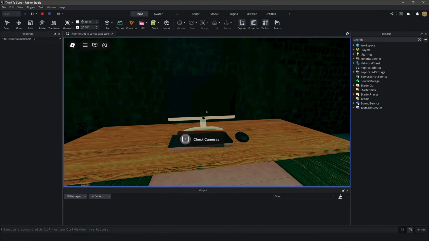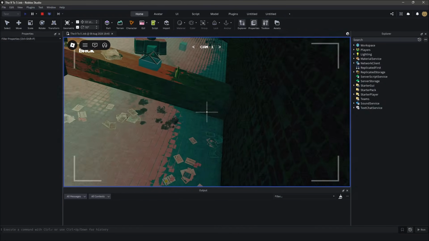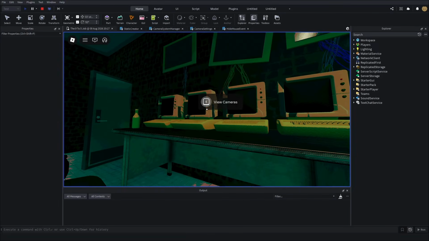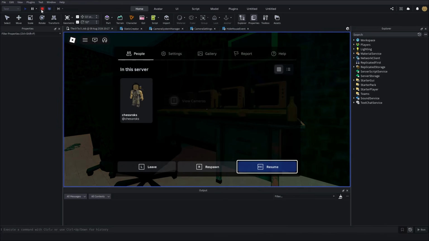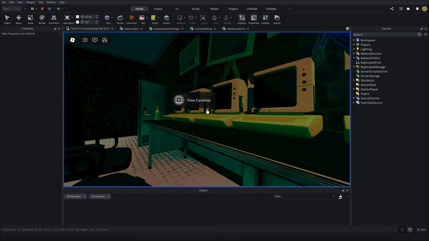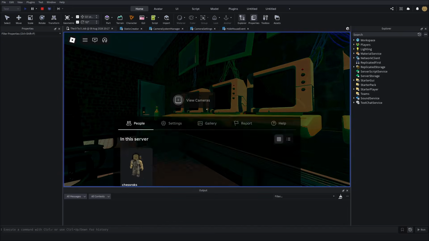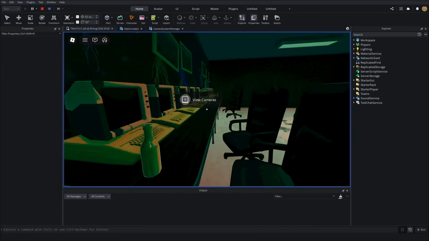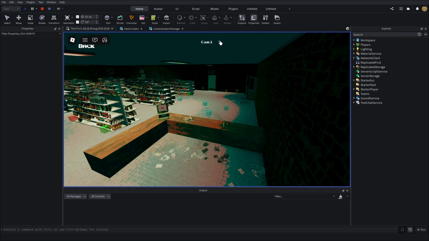I found this free model for the camera system, but I didn't really like how it looked, so I just used the GUI and then made my own. Well, apparently that was a mistake, because I could not make this. Like, sometimes the proximity prompts weren't working, other times the camera would just float up into space. But finally, after another hour of coding, I got it to work.